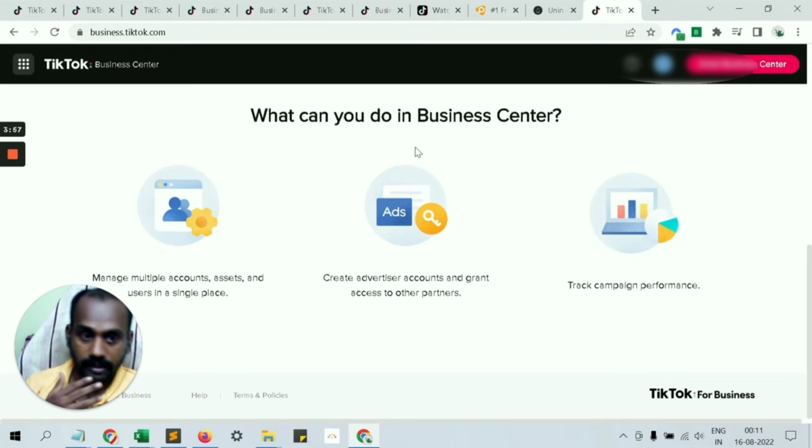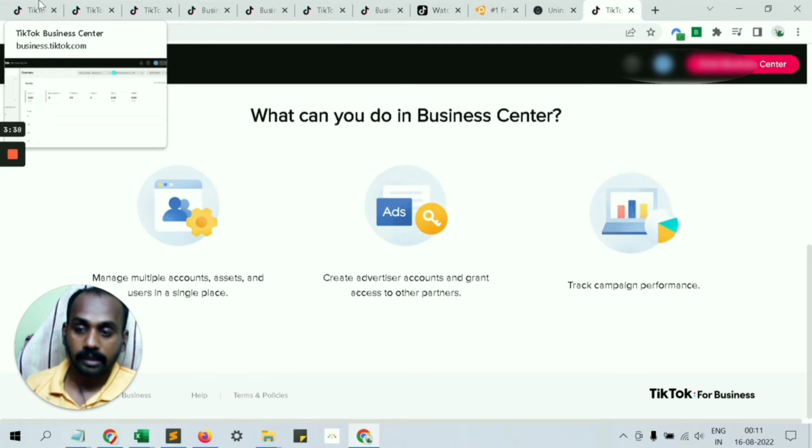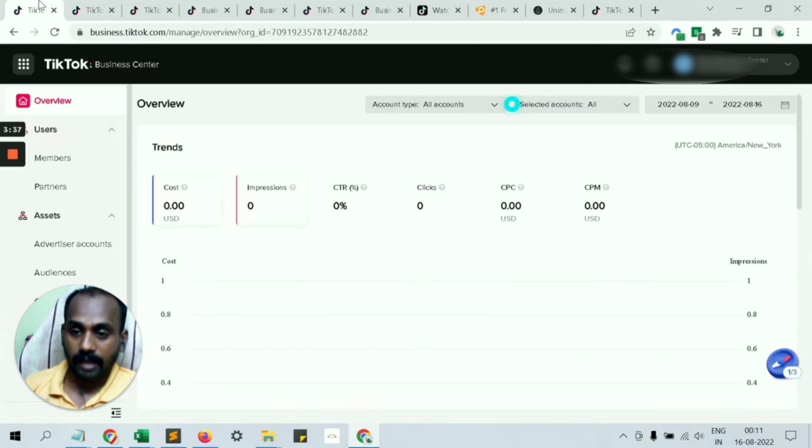Let's get into this. This is the homepage you would normally see if you have already signed up for the TikTok Business Center. In case you haven't done it, you have to have the business details ready with you, and the business website, everything has to be filled out, and then TikTok will approve your access. This is how the TikTok Business Center looks.